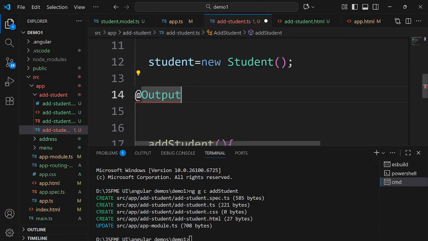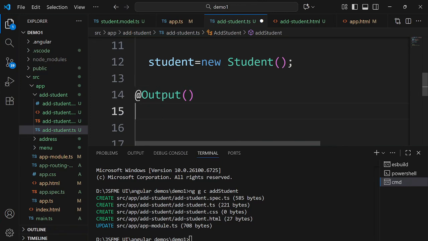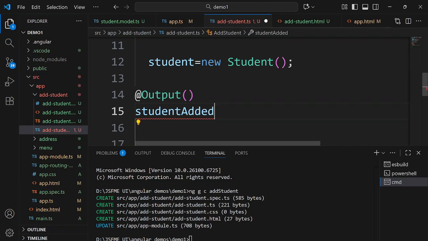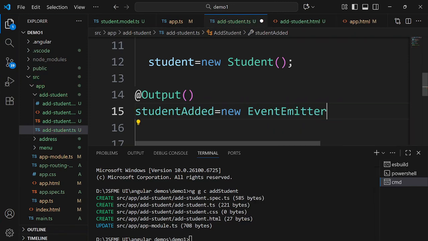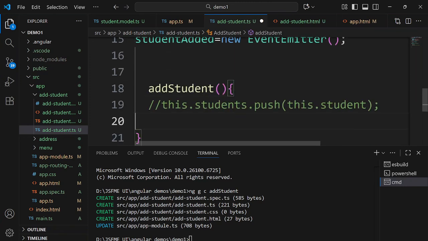For the output decorator, now what needs to be sent? An object of type student has to be sent. An event emitter has to be taken for this. So let's call it student added, or added student, is equal to new EventEmitter, again from Angular core. I'll take EventEmitter. And then this event emitter emits the student object.